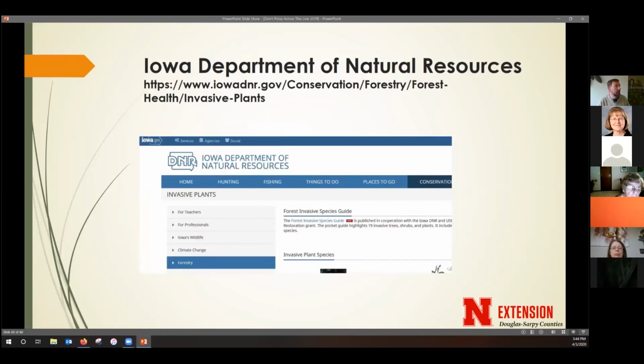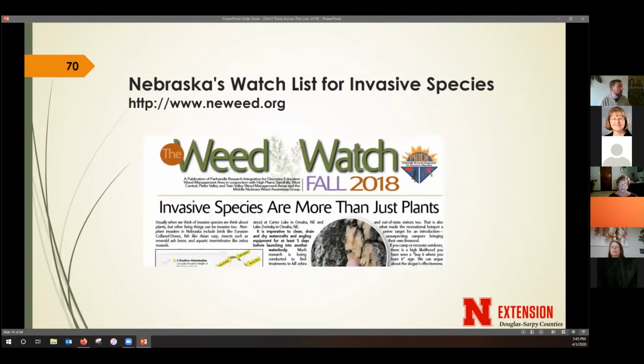The Iowa Department of Natural Resources has an invasive plant list. You can just look it up online: Iowa invasive plants. So if you're in Iowa, this is a great resource to find out what plants we should not be planting. And for the Nebraska folks, we also have the Weed Watch. This is another great resource to find out what plants are escaping cultivation. So you can go online to either of these sites to get a good idea of what plants you should not plant.